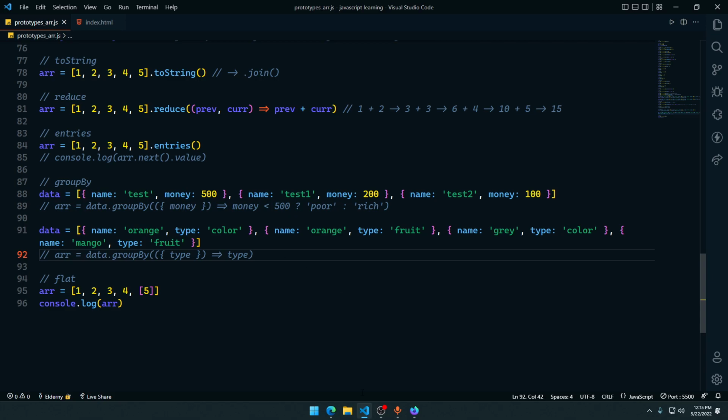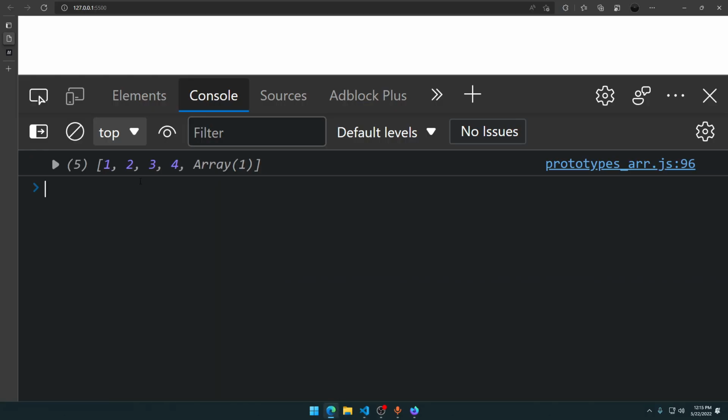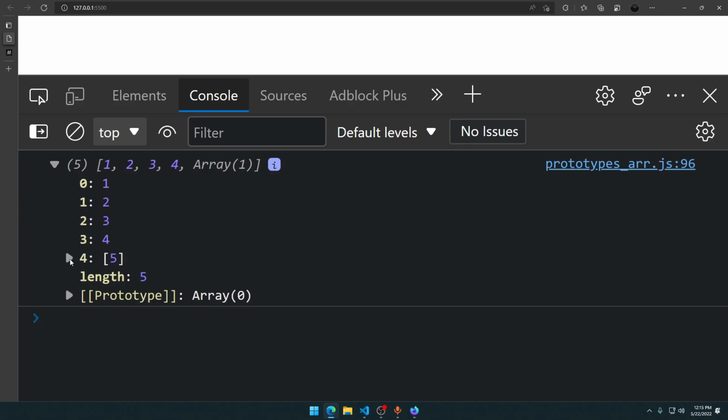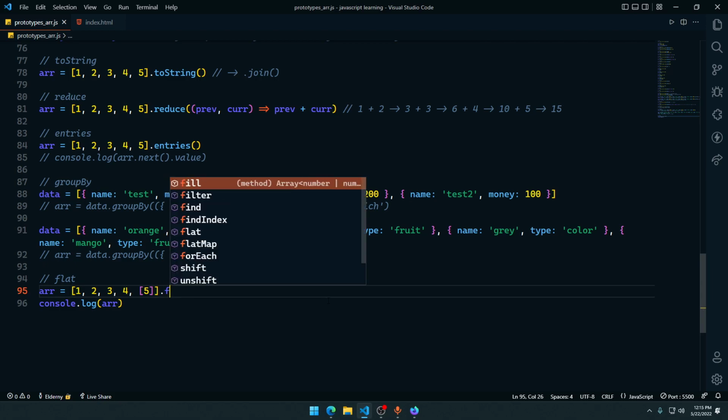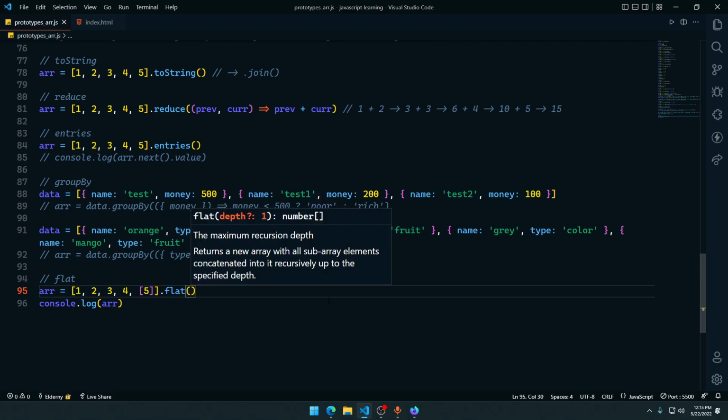Let me just do it like that for now. So basically we get 1 2 3 4, and we get an array, and that array will have its own value. Let's suppose there can be multiple arrays, but you don't want this subarray to be an array, you want it to be just a normal value. For that we will use dot flat.